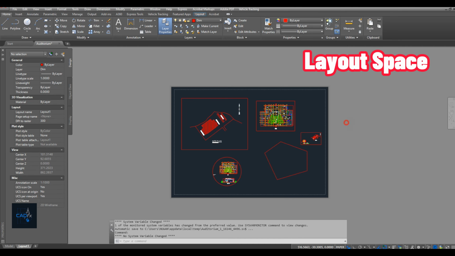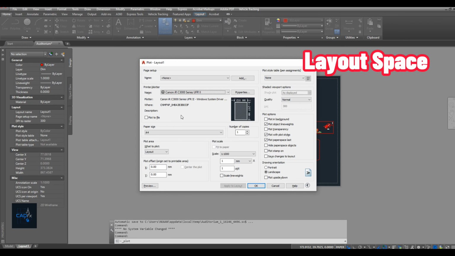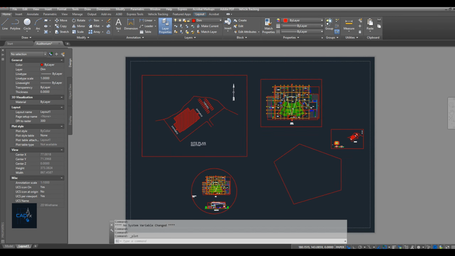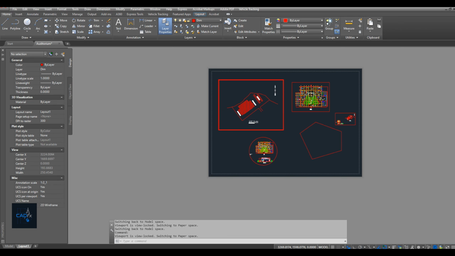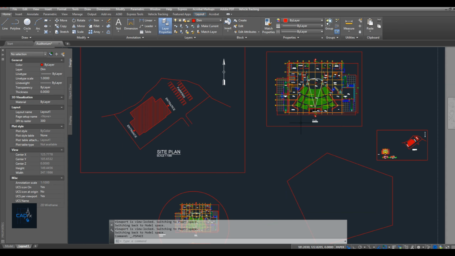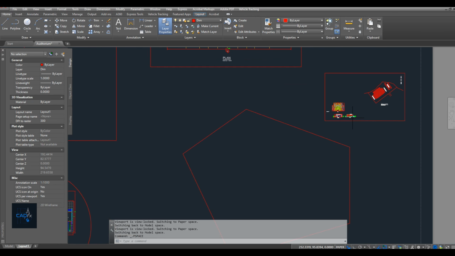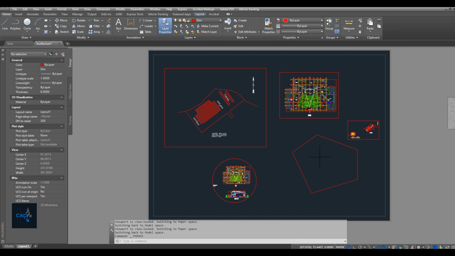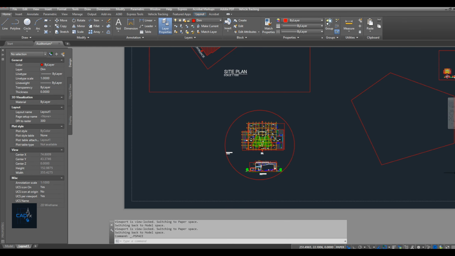Now, let's talk about layout space, also called paper space. This is where you prepare your drawing for printing. In layout space, you can set up sheets with title blocks, notes, and multiple views of your drawing. Each view is placed inside a viewport. These viewports show your model at different scales, for example, 1:50 or 1:100. In layout space, 1 unit equals 1 unit on the printed sheet. So, if your sheet is in millimeters or inches, the layout reflects that directly.